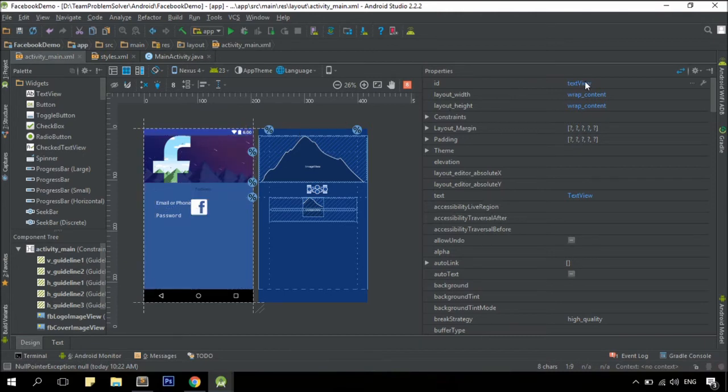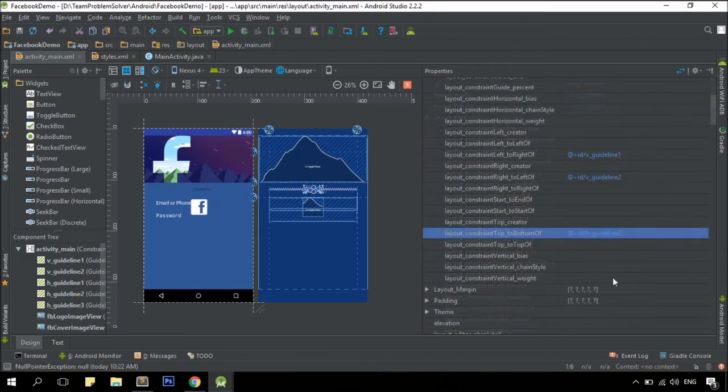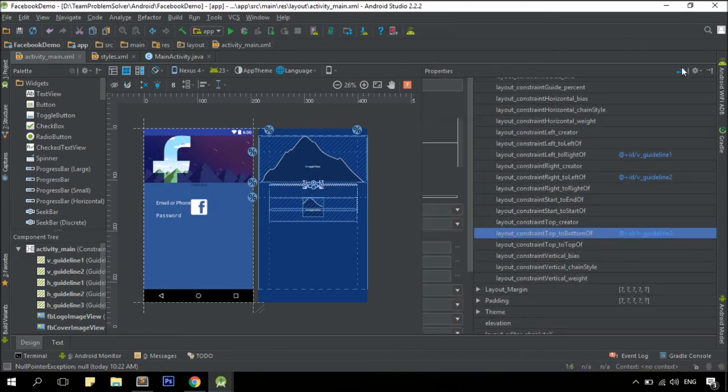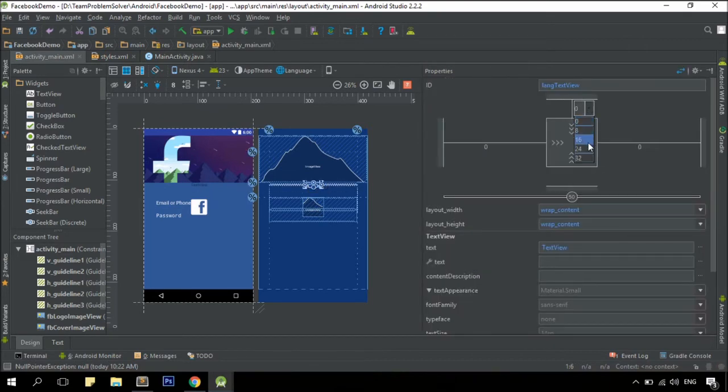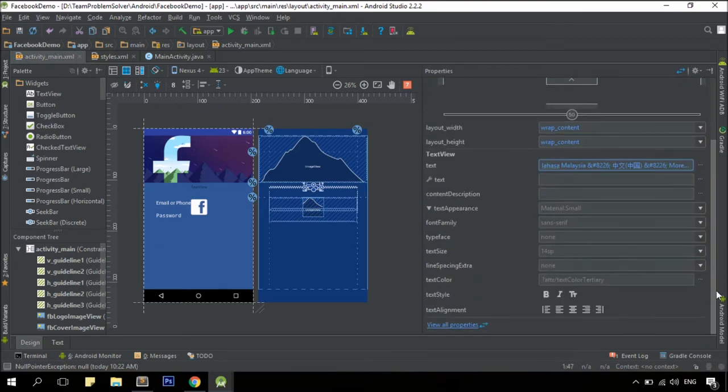Alright, same thing, give it a name and set the constraints. Alright, give it some margin. 16 is too much, let's keep it at 8. Alright, then after that we need to set the text and as well as the text color to white. Alright, that's it for the language selection, and we can now move on to forgot password link.